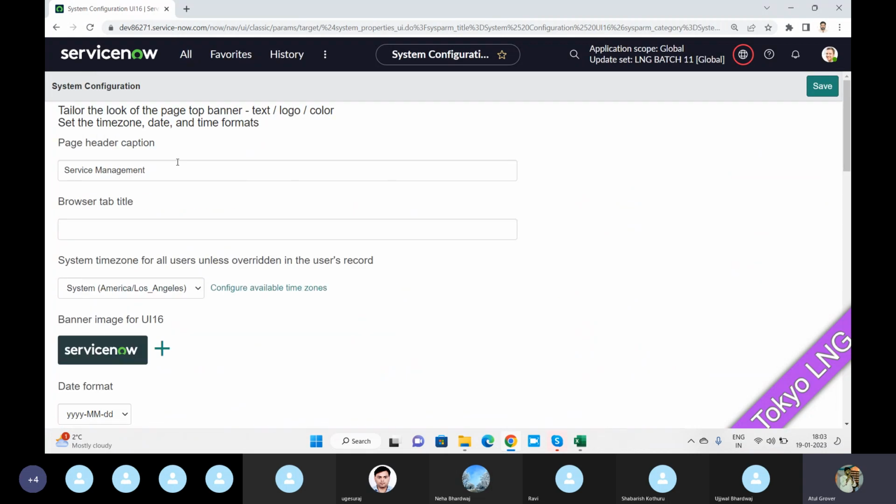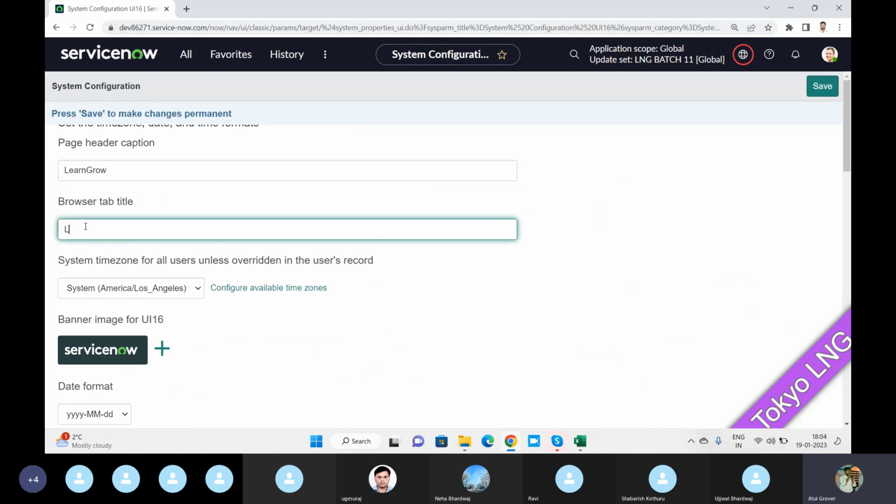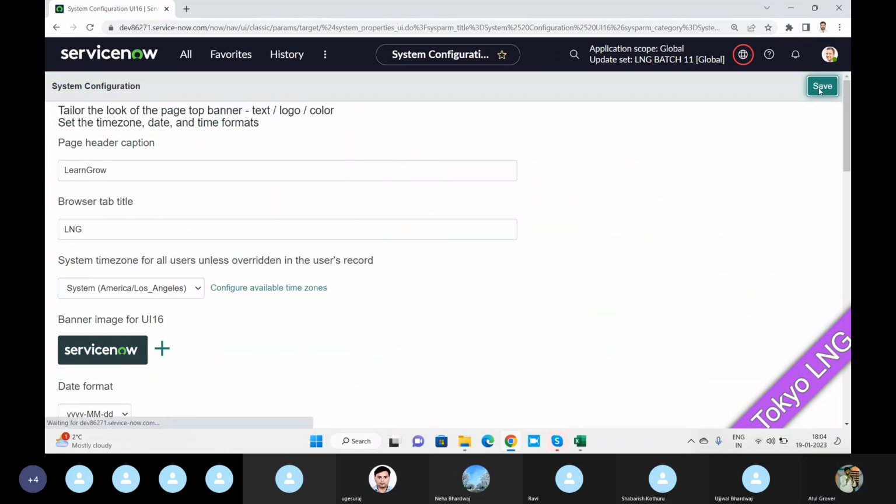Let me click here. Number one, if you see here, what is mentioned: ServiceNow configuration UI 16, ServiceNow. The page header is showing something like service management. Not sure why it's showing that. I want to make a change: LNG, or Learn Grow. I want the browser tab to be shown as LNG, and save it. It's done. Let me reload it.